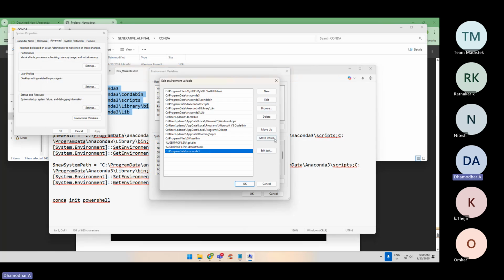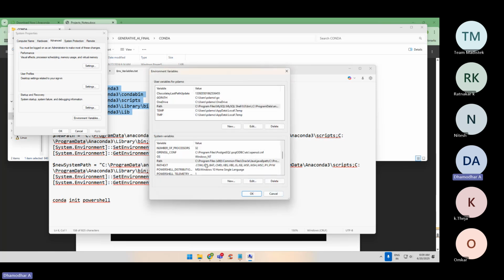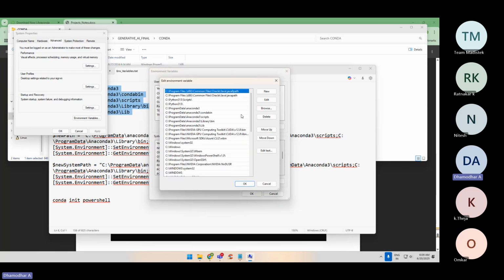In my case, I already added it, so I'm going to delete this one. You can see 1, 2, 3, 4, and 5. All the 5 paths have been added. Click on OK. The same way, you need to make changes to this Path also.